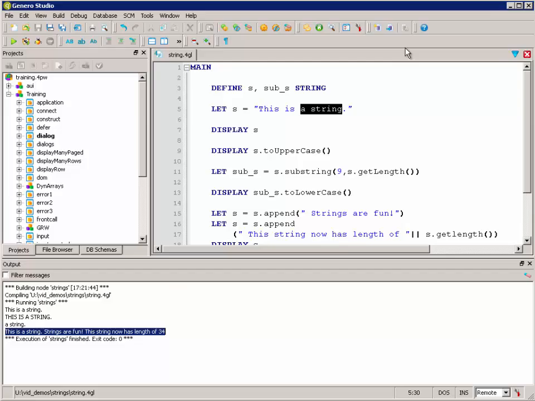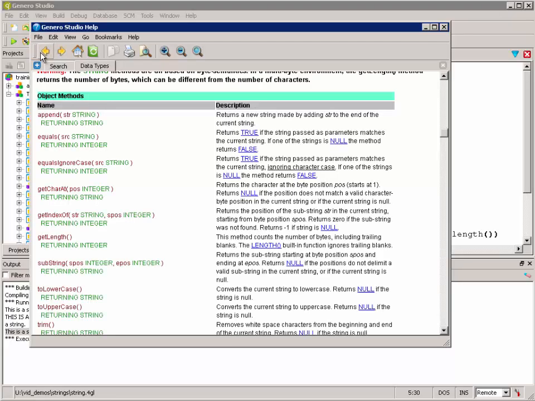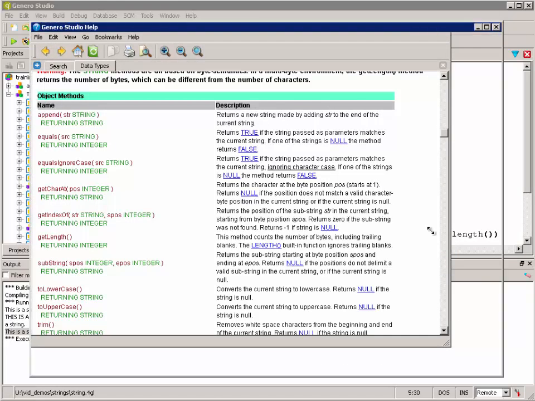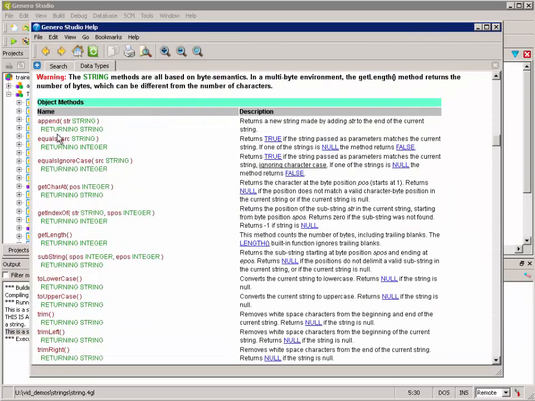So we have, this is a string, strings are fun, this string now has a length of 34. Now if I wanted to see additional methods that might be available with string, I could look in the documentation and see that for the string data type, there are object methods that can be used. So again, we've looked at append.